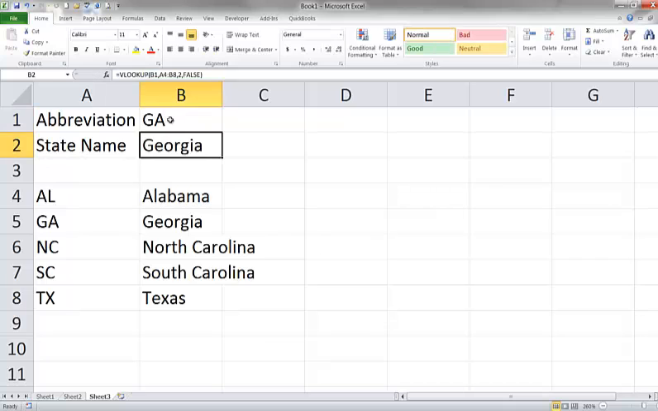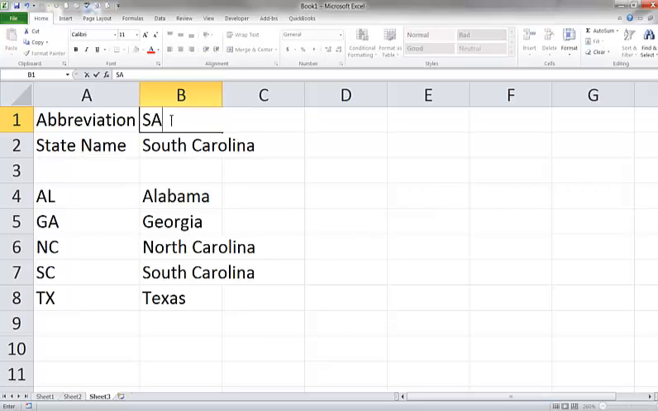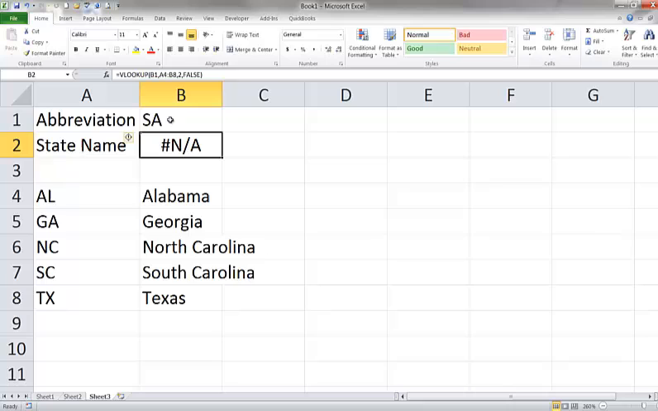Let's do another one. Let's make it GA. It gets Georgia. SC, it gets South Carolina. If I were to enter SA, though, now I get an error message. Had I not put the false part right there when I entered SA, it's going to basically guess at which one it needs to be.